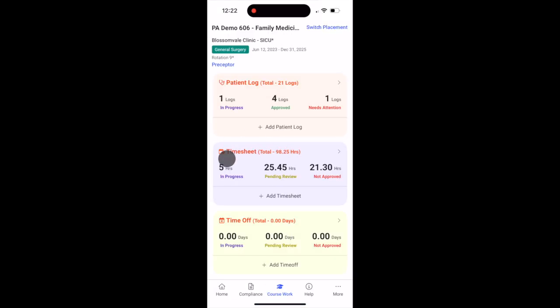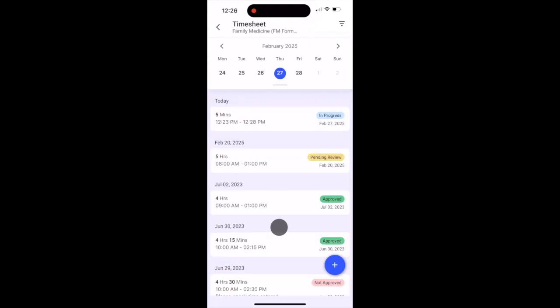In the timesheet card, you can view your total in progress, pending review, and not approved timesheet time. To complete timesheets, tap on the Timesheet section. You will be taken to a list of all your previously completed timesheet entries. As before, each entry will be assigned a status either in progress, pending review, approved, or not approved.